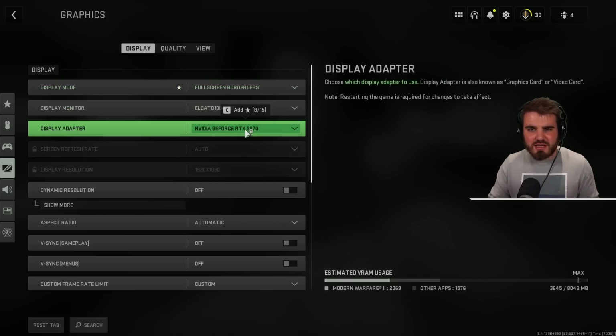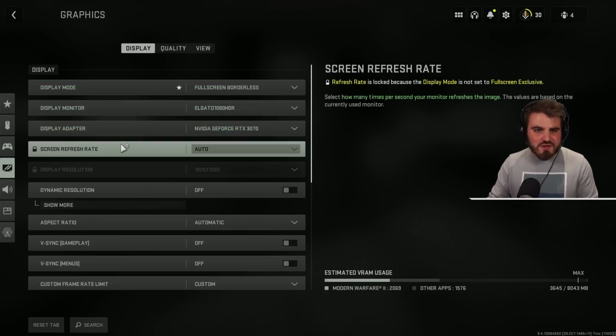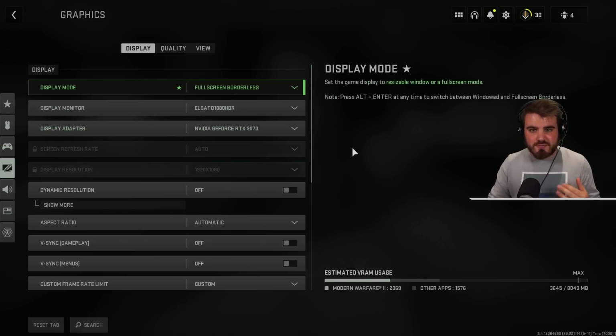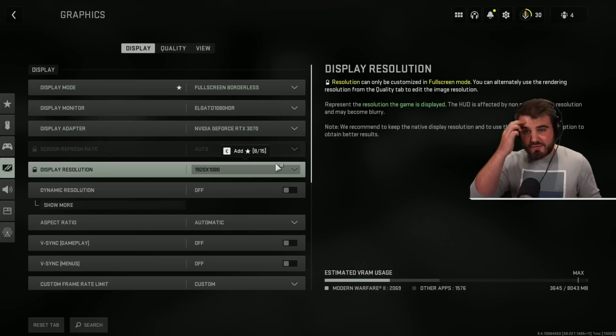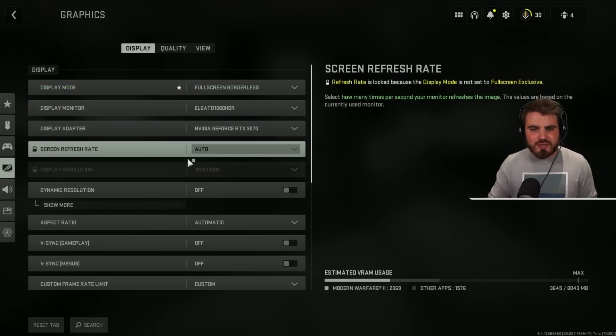Display monitor and display adapter are both self-explanatory. Just make sure you've got the correct monitor and GPU selected. And then screen refresh rate and display resolution. If you've selected borderless, these will be locked. That's why they're locked for me. If you don't have borderless selected, so you've got exclusive selected, then you'll be able to select these.